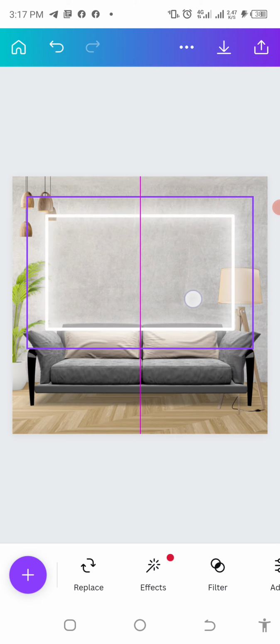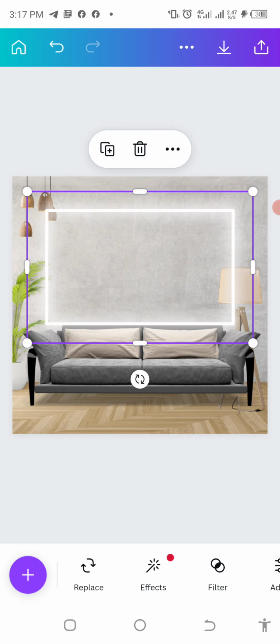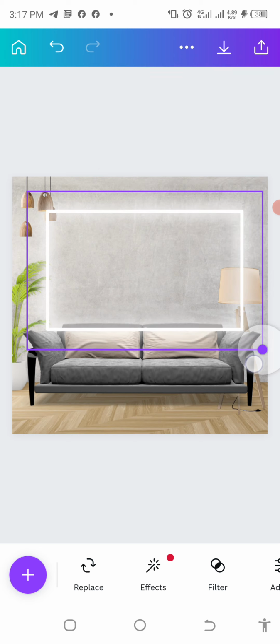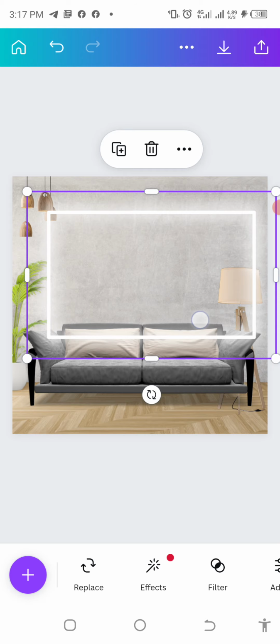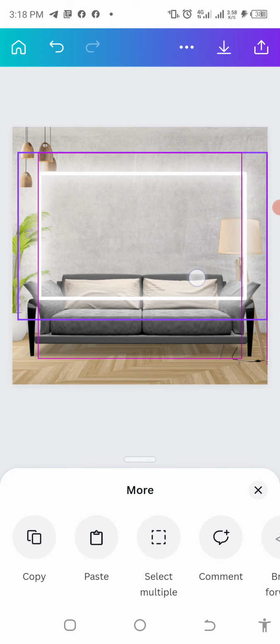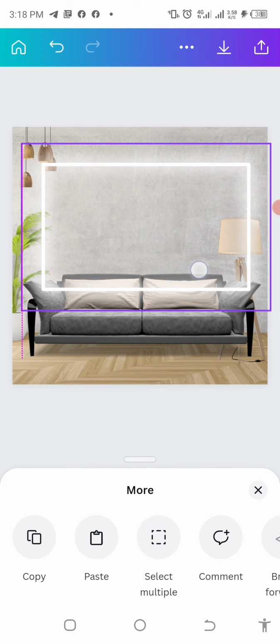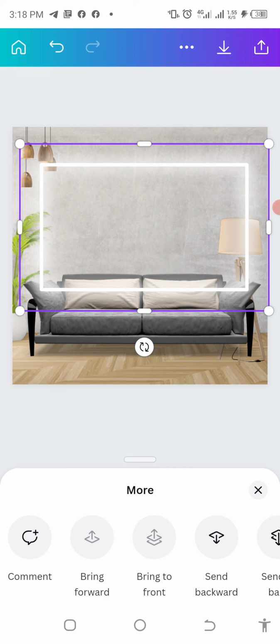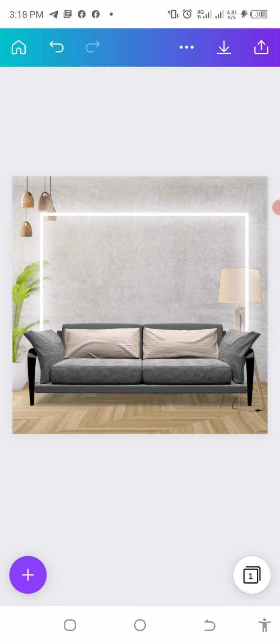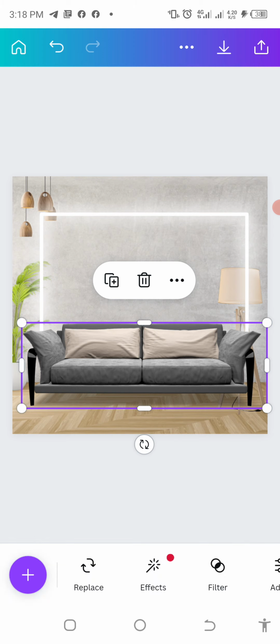Then the next thing is to move it up. Okay, position it here. Perfect. Shift it to one side. Okay, perfect. Then the next thing you do is to send it backward. Now we have this result. So when you send it backward, we have this.